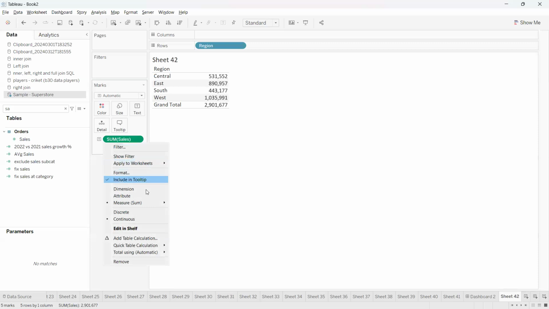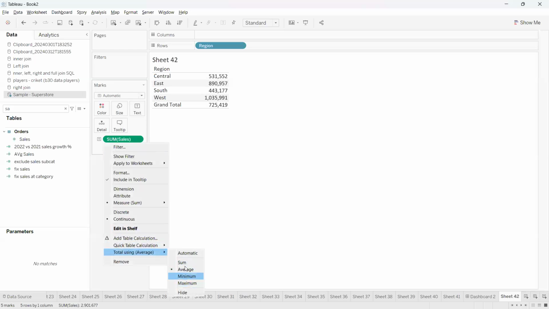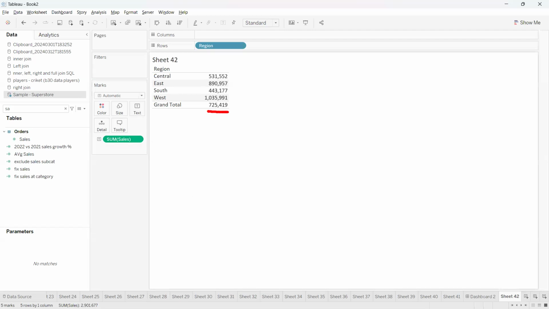Then come to sum of sales, then go to the total using option here, and it is by default automatic. Now we can change it to average. See, we have so many options here: average, minimum, maximum, all that we have. So you see now the average is 7,25,000.